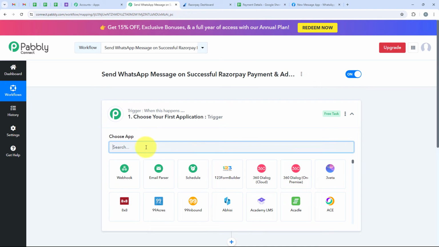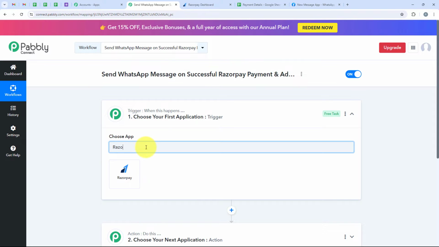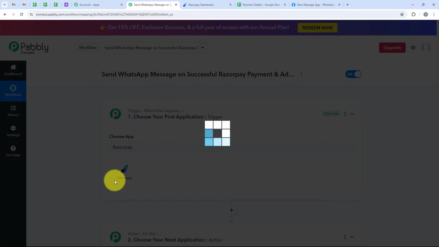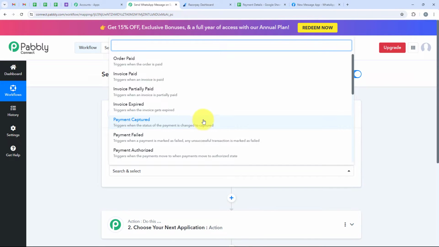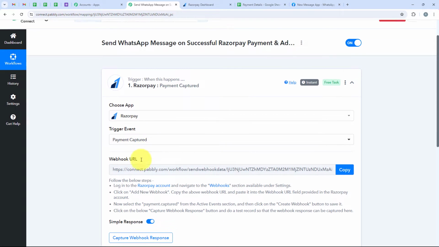So now we are going to select our trigger application which is Razorpay because I want that as soon as a new payment is made in my Razorpay account, automatically my workflow should be triggered. So I'm going to search for it and then we are going to select it. And now for the trigger event, we are going to select payment captured. And now it is giving me a webhook URL.